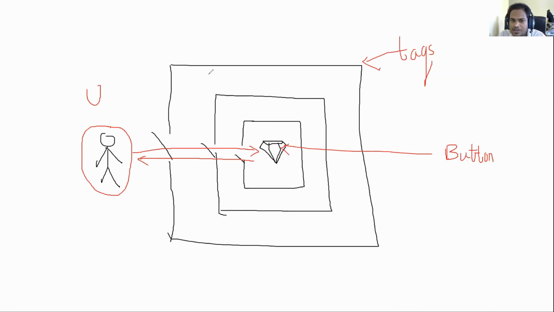For example, let's say this is your body, this is your table, and this is your TR. And maybe there are a few more boxes, which will be TD, etc. So you can understand how this event bubbling works.